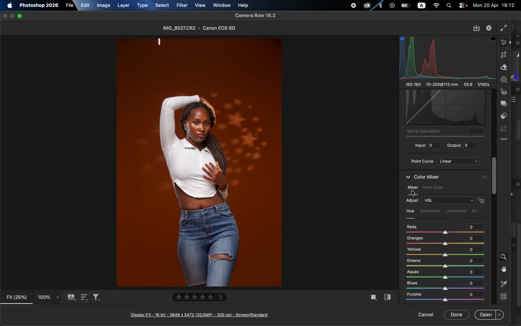Then I'll come to my HSL panel, and in HSL or in the color mixer we have this mixer option that has hue, saturation and luminance. Hue deals with changing a color, saturation is the intensity of a color, luminance is the brightness level of a given color. So basically for hue, you are changing a color to look like a color above it or to look like a color beneath it as arranged in this color mixer panel.